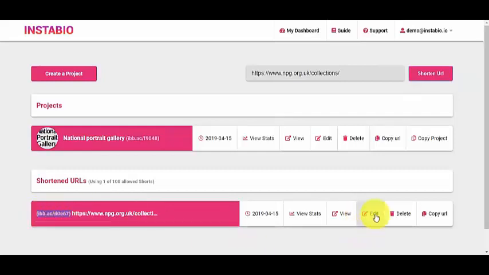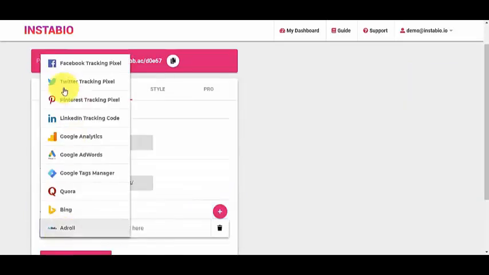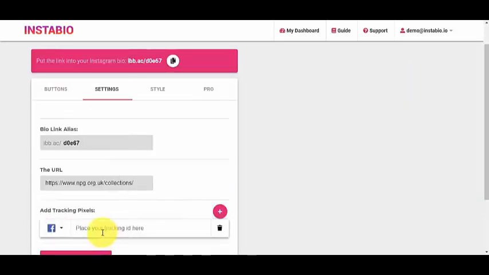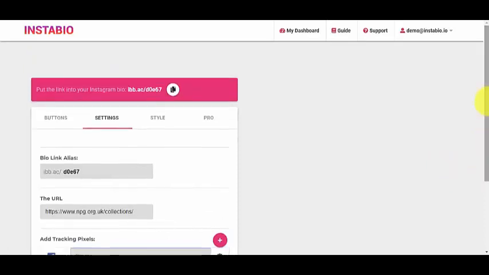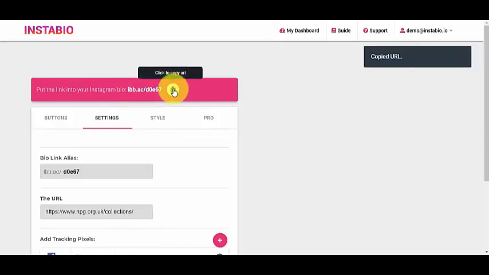And one thing you can do to the URL is add a tracking pixel so you can retarget those who clicked on the link. Let's edit and see how to add our tracking pixel to the URL. Here is the short URL that we need. I'll copy it to see if it actually redirects to our default destination.